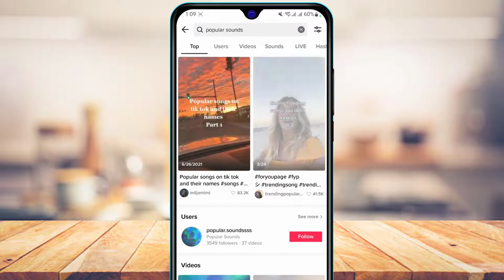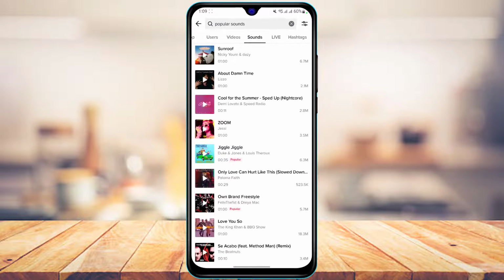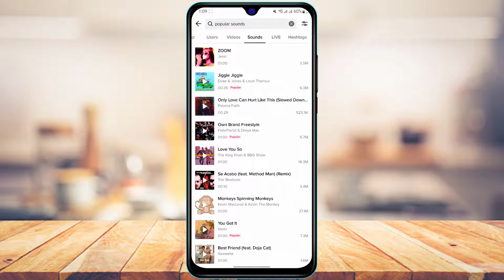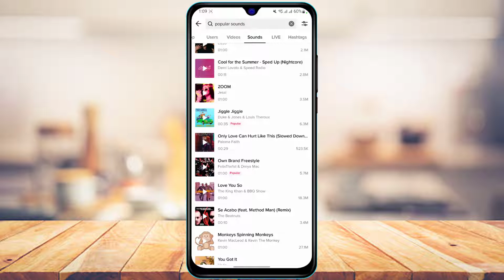As you tap on popular sounds, here you'll see a list of all of the results. What you can do is from the top of the screen, you want to head over to the menu called sounds right over here. So go to the sounds menu, and here you will see a list of all of the popular sounds, and if some of the songs are popular, you'll also be able to see a popular logo right under the sound right over there.